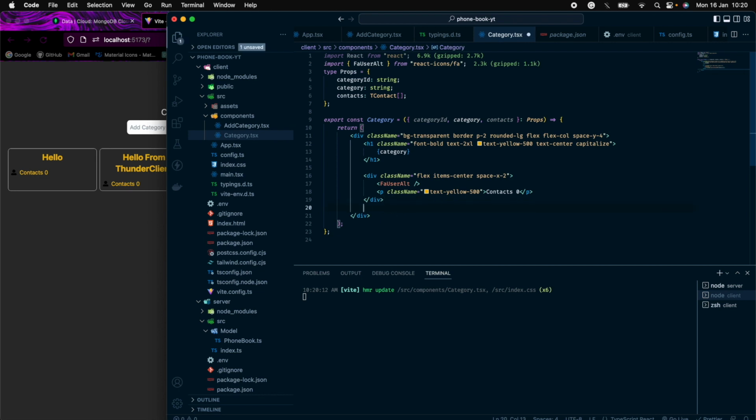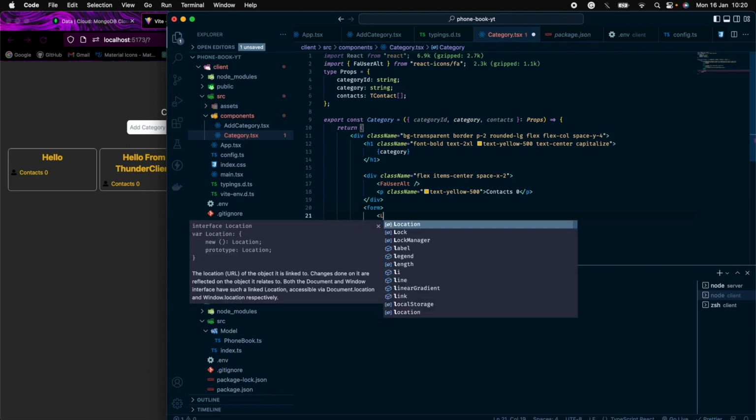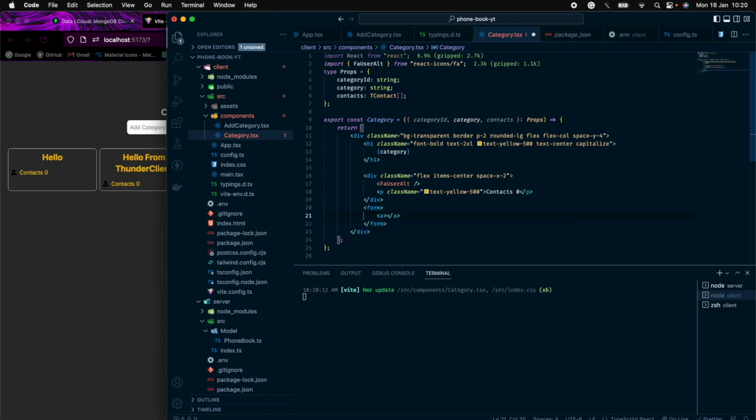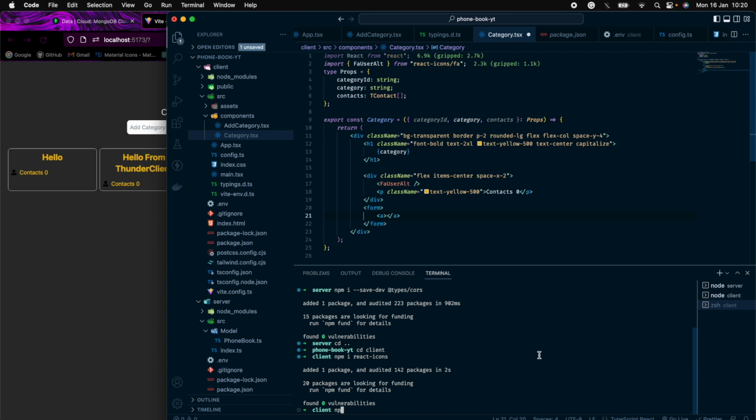Then let's make a form here, since eventually we'll have a delete functionality. We'll have a link also. For now, let's keep it as an anchor. No, actually, let us install React router DOM. I install it.